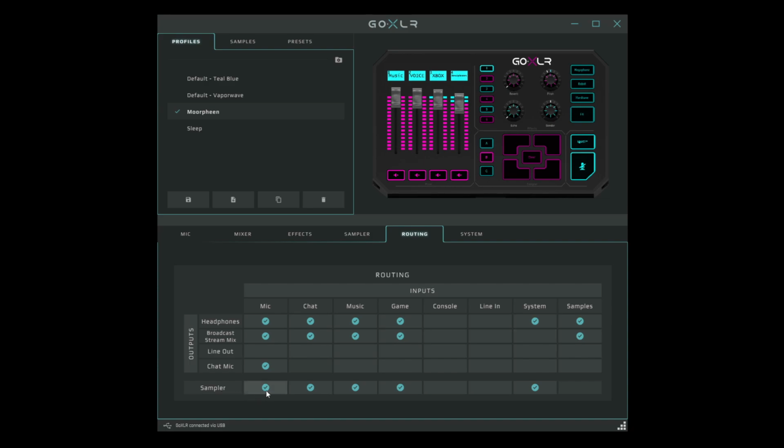The other thing I want to point out down here is you have the sampler row. What this is saying is that for each of these input sources, can the sampler use that to record a sample live? So I have mic, chat, music, game, system all selected as things that I can record samples from.